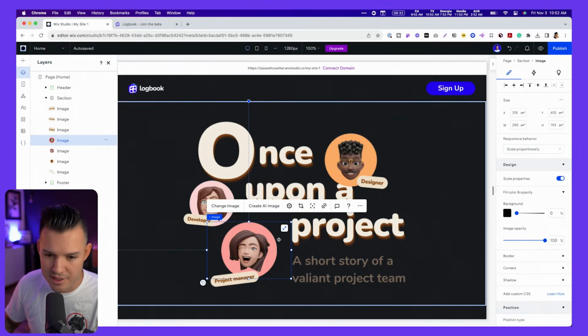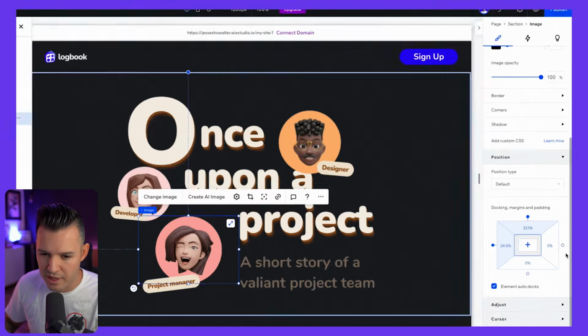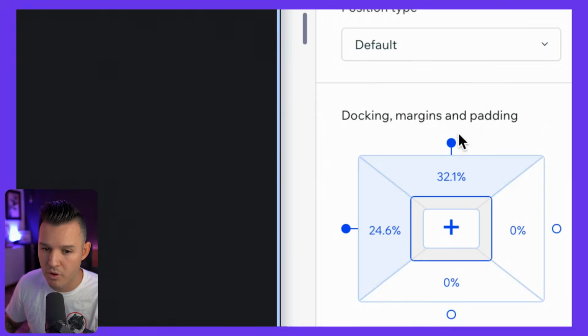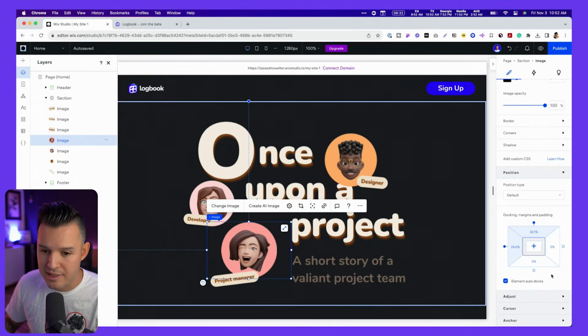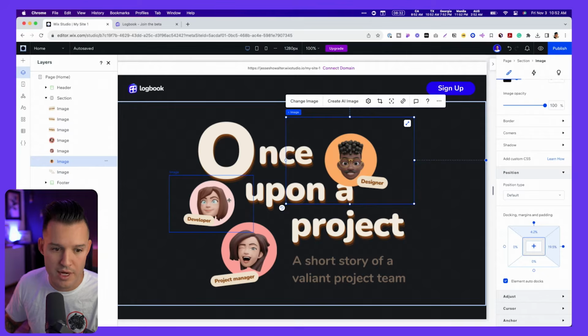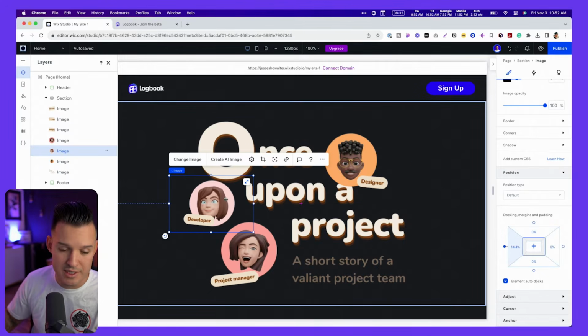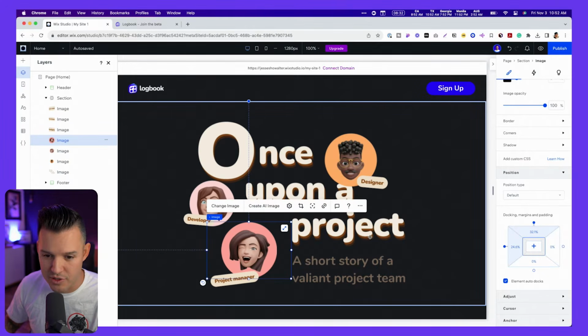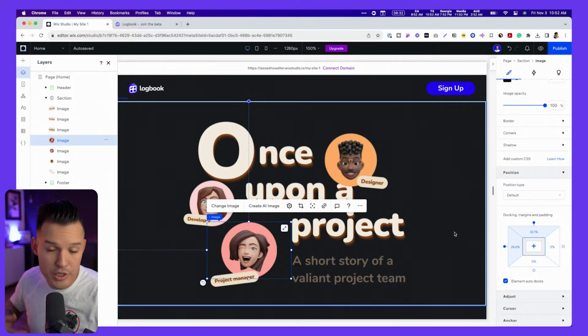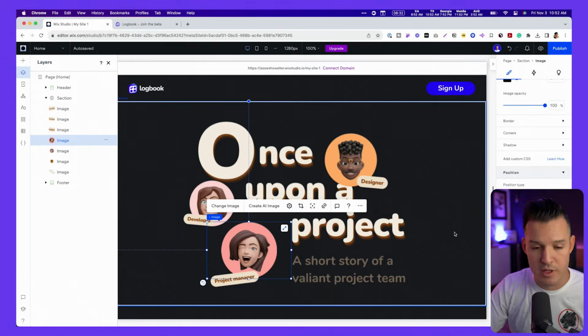We have our elements here, and you'll notice that when you click on the elements, we have this docking, margin, and padding. Right now, it's docked to the top. Each of these are docked in their own position, like top right. These ones over here are docked just to the left, and these ones are docked to the top left. So you're going to get different behavior in how you pin or dock things to the edges of your container, especially if you're working with those responsive constraints. So I think this works for us for now.